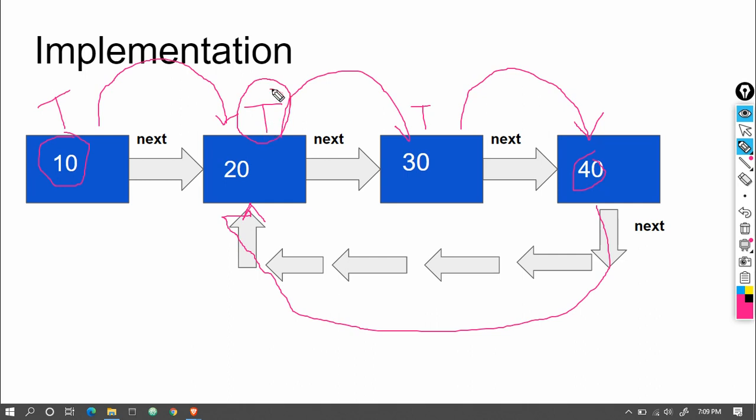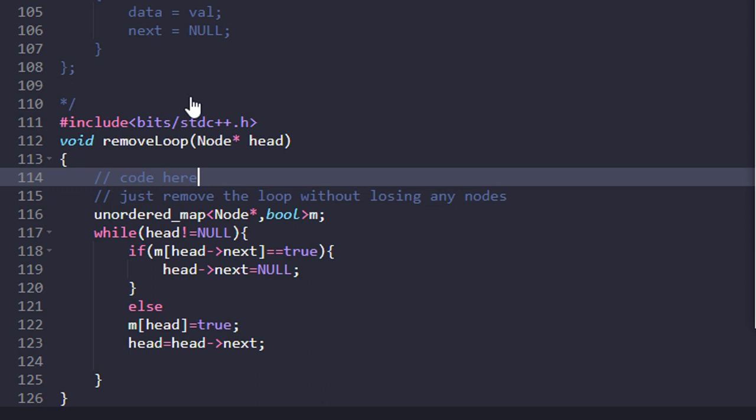So when we reach that condition, please remember, we are checking for the head to next. So head is still the same. This is 40 and this is the next of the head. So we will change the next of the head to null. And now we have removed the loop and our condition is satisfied. Now there is no loop present.